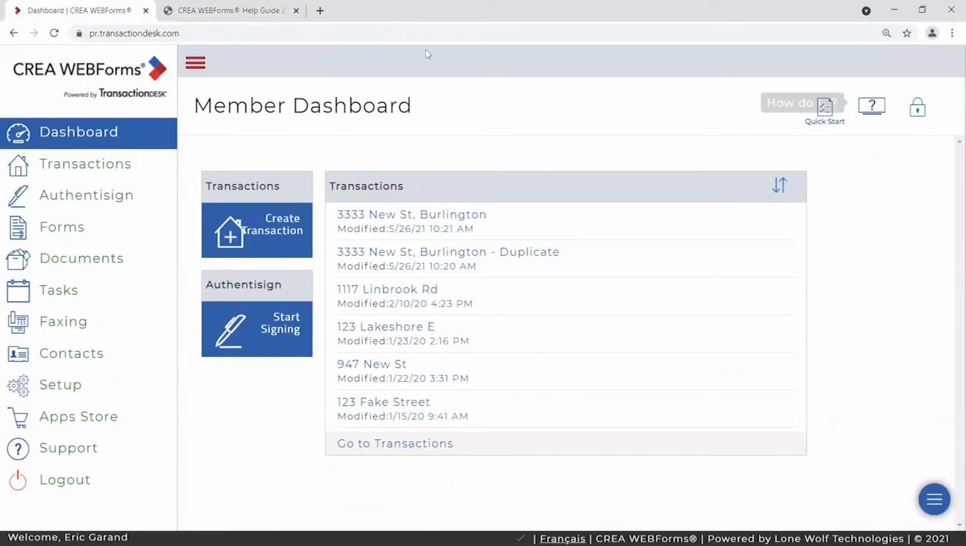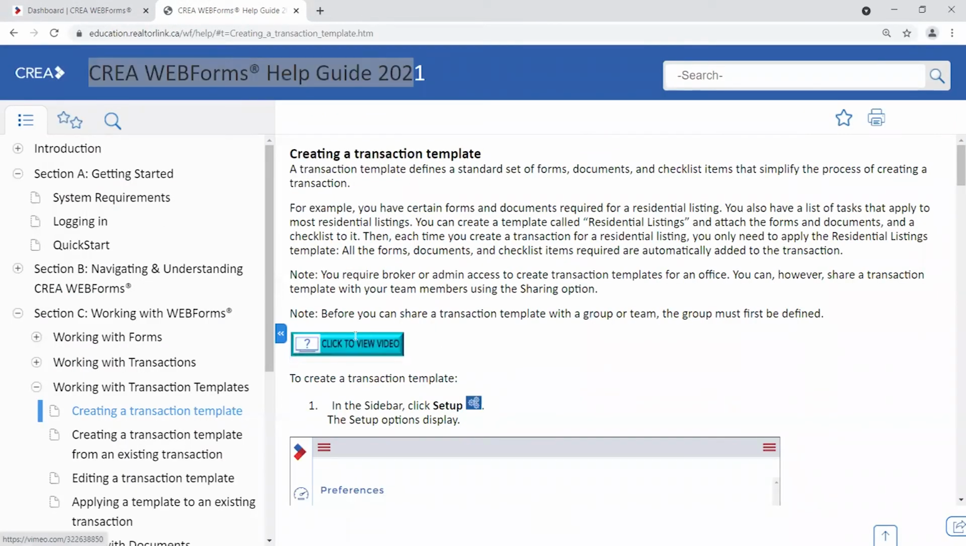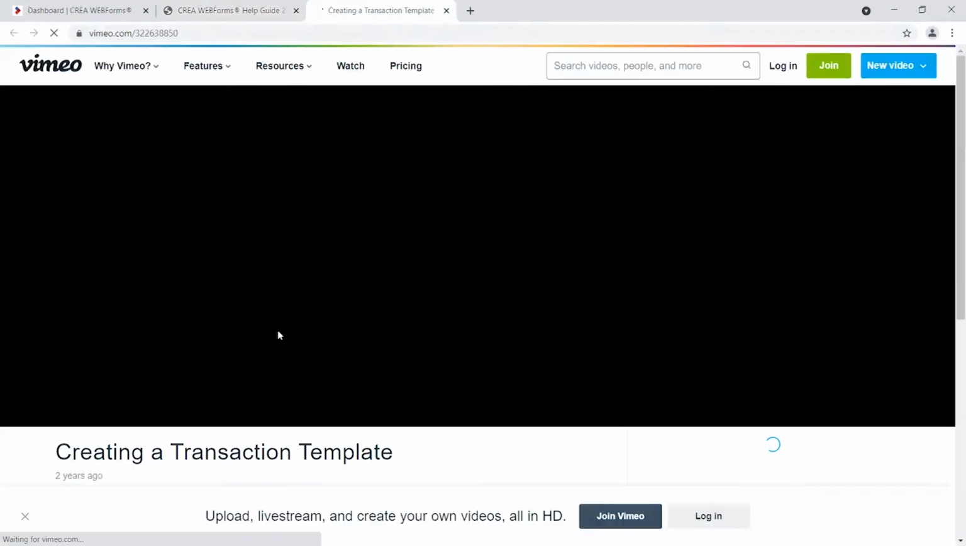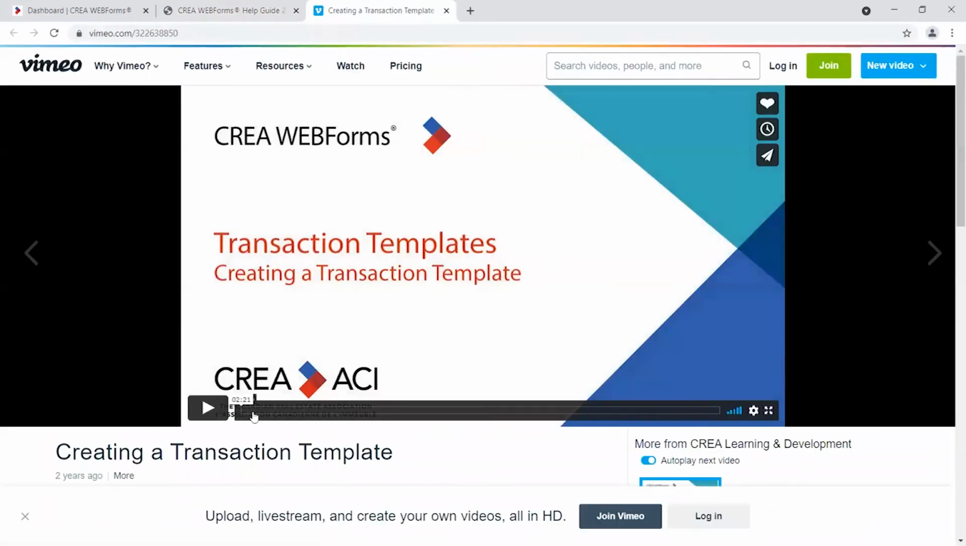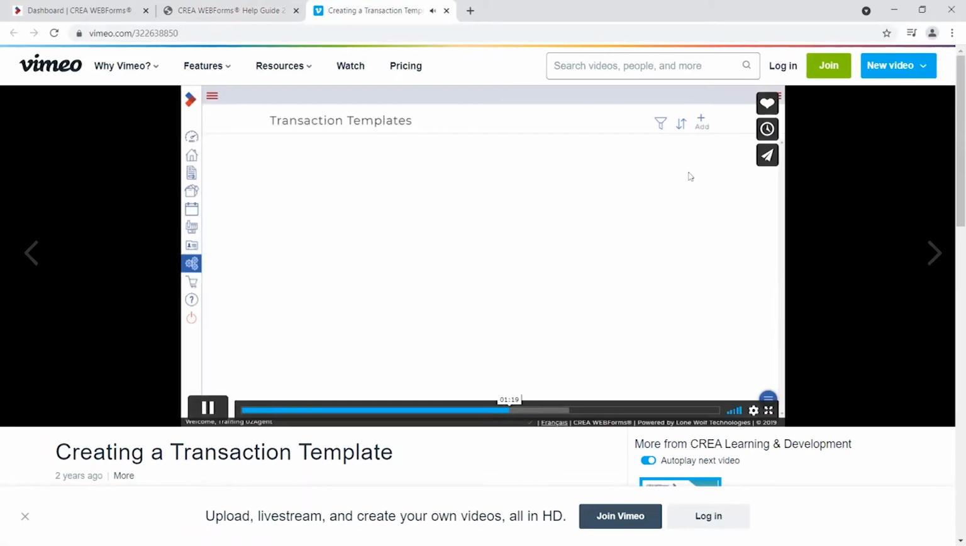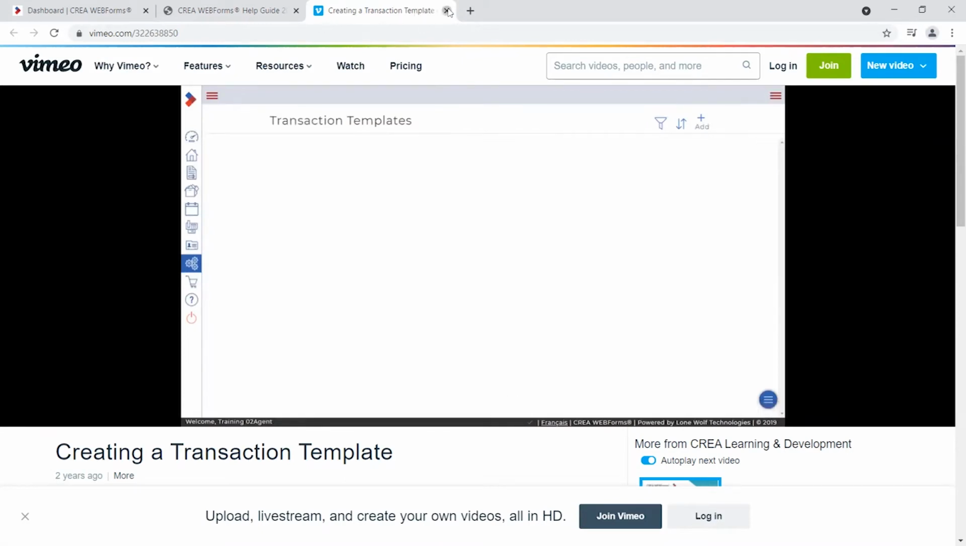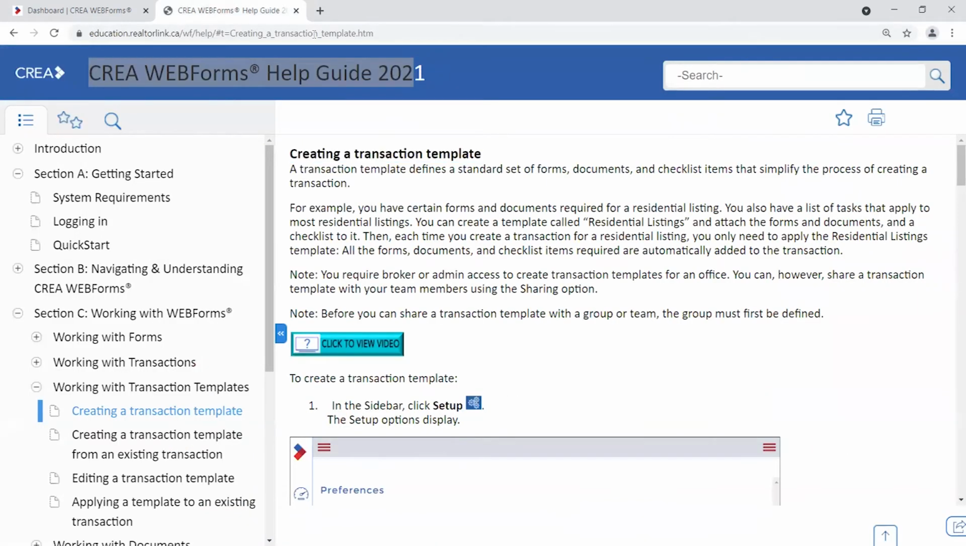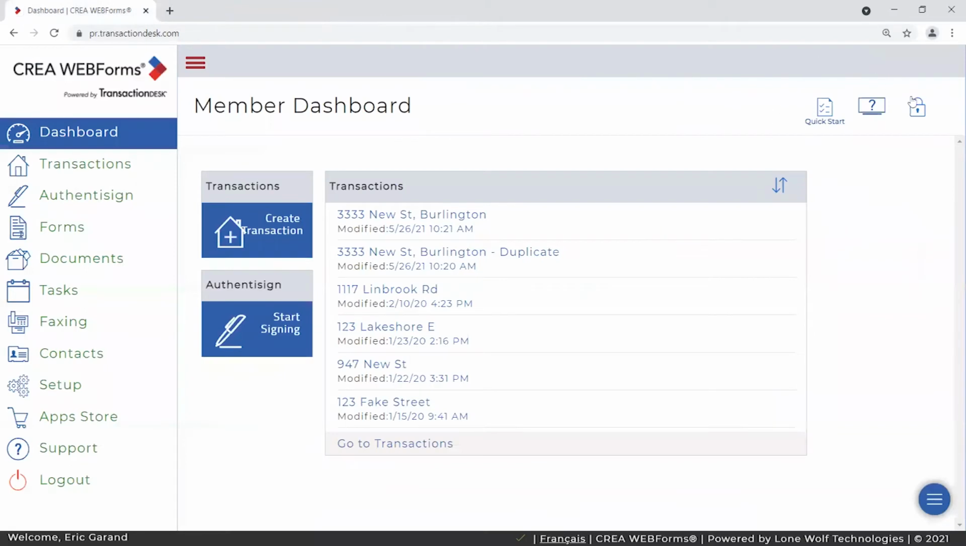Same thing, the how do I just takes you to the spot where the videos are. So if I wanted to create a transaction template, I can always just click on this and I'll see the actual Kriya video. It's 2 minutes and 20 seconds long. It walks you through exactly what to do and then gives you a video of somebody walking through and doing that on web forms, which is really awesome. So just remember, if ever in doubt, you have a help resource right here in the top right.